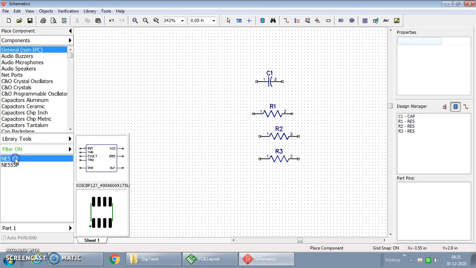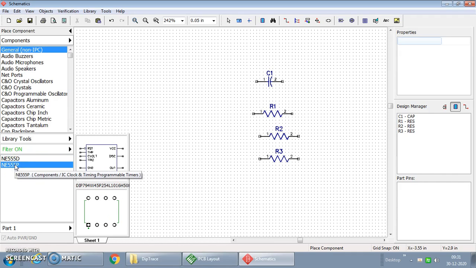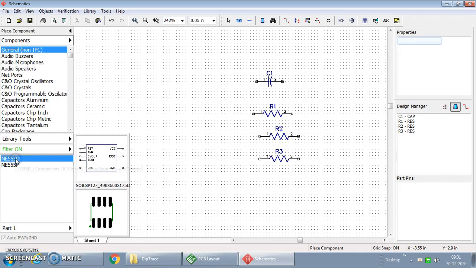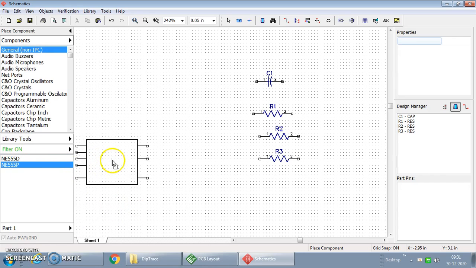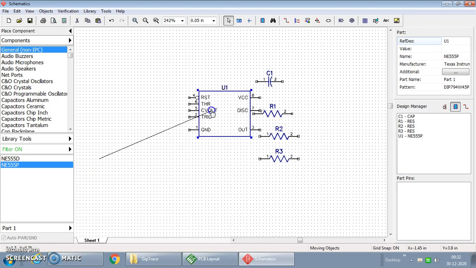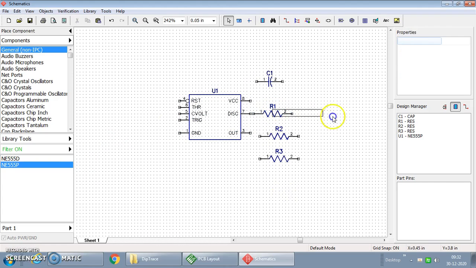So the component has two parts. One is the schematic of the respective component and the other is its PCB footprint. So it is in two forms, this one and this. I will go with this schematic, so we'll choose this schematic for the further connections of the circuit diagram.